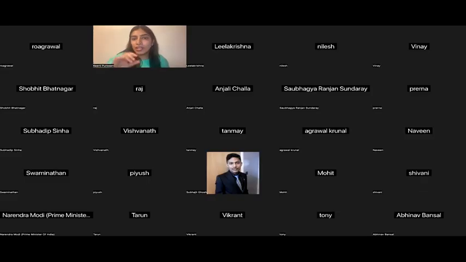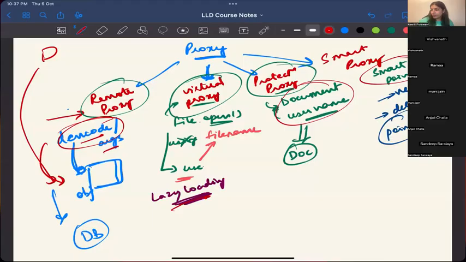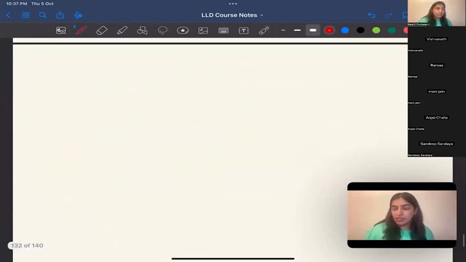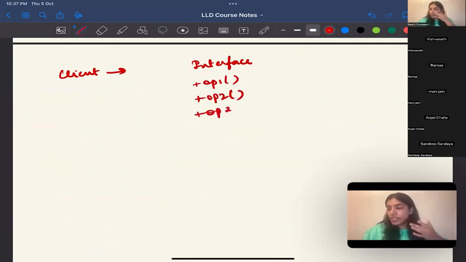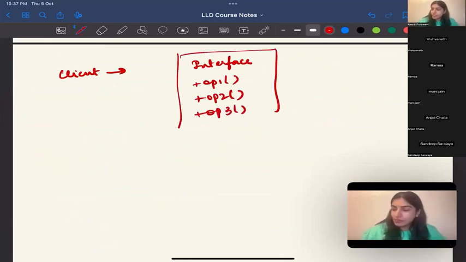Let me show you the UML quickly, then we will come back to the code. Give me 1 second. Can you all see my screen? Yes? So our client is doing what? Client is essentially using the interface, right? The interface was image. Now it will have a bunch of operations, the abstract methods. In our case, it was display, load image and all of that. So it will have operation 1, operation 2, operation 3 and all of that. So there is an interface, and then there is a proxy.